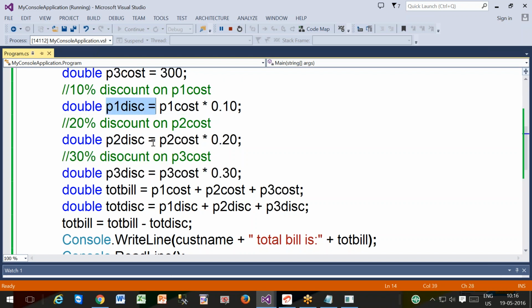Next, 20%. Again, 200 into 0.20. How much do we need here? 200 into 0.20 is 40 rupees. And the LHS will create a variable. Again, that 40 rupees will be stored into P2 disk.